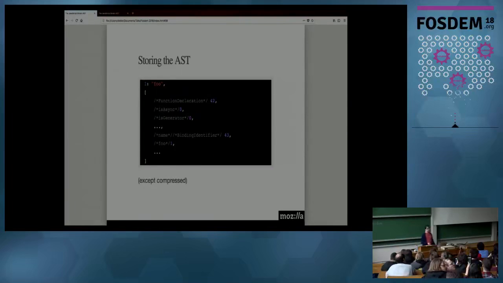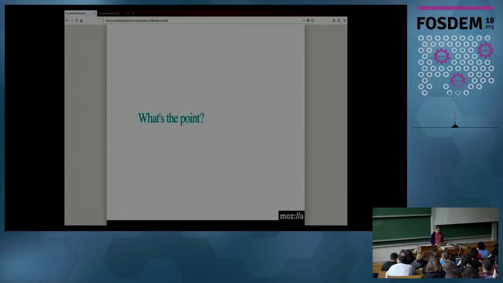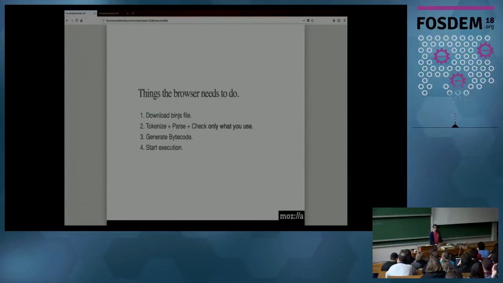We can store it efficiently. We can store it just as this sequence of numbers plus the definition of the string foo above. I skipped a few things. Plus we can compress it afterwards. The whole point of that, well, there are several points. Remember the long lists we had earlier? Well, we can make it shorter. Still need to download, but then we can tokenize, parse, and check things in a much more efficient way.